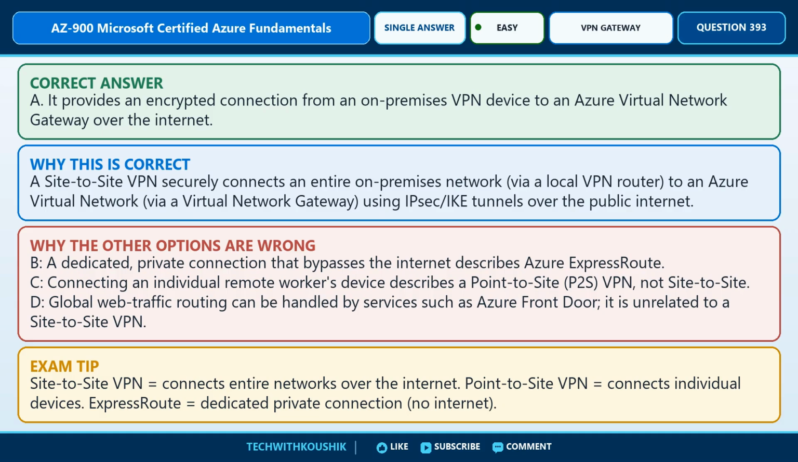The other choices do not work because B, a dedicated, private connection that bypasses the internet, describes Azure ExpressRoute. C, connecting an individual remote worker's device, describes a point-to-site, P2S, VPN, not site-to-site. D, global web traffic routing, can be handled by services such as Azure Front Door. It is unrelated to a site-to-site VPN.